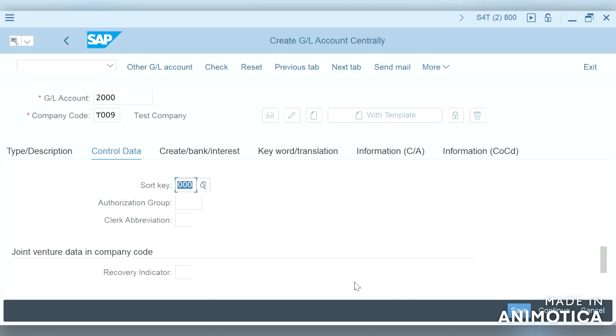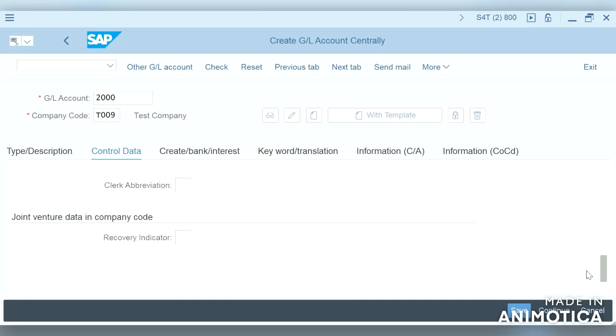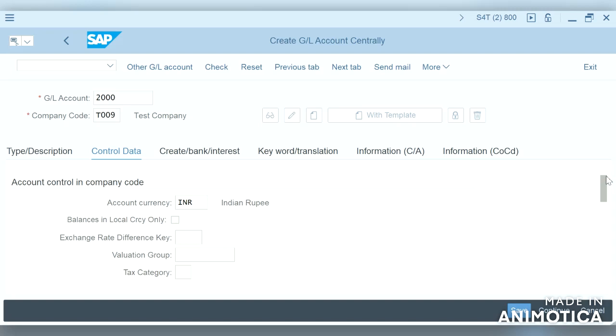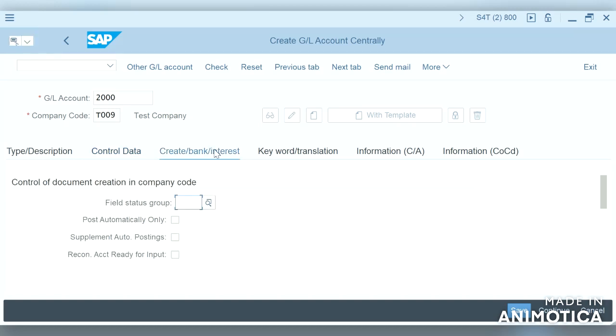This is joint venture, and there are a few more fields added. If it is a profit and loss account with operating expenses and revenues, there will also be cost element category. We can check it later. And now moving on to create bank or interest.